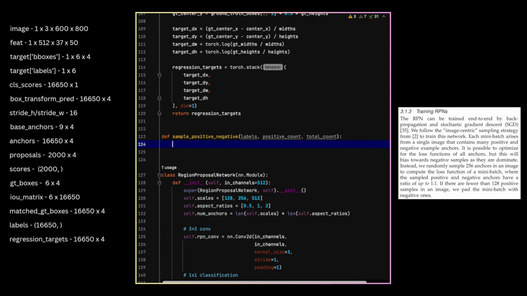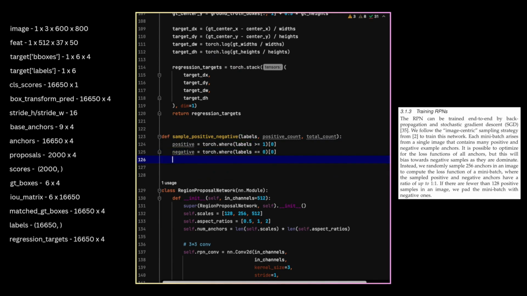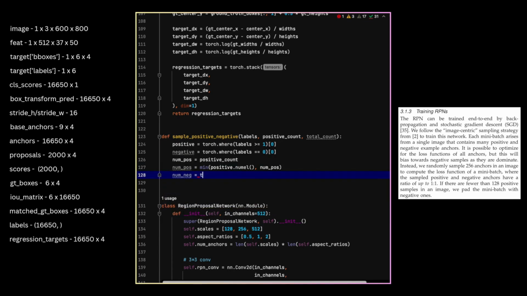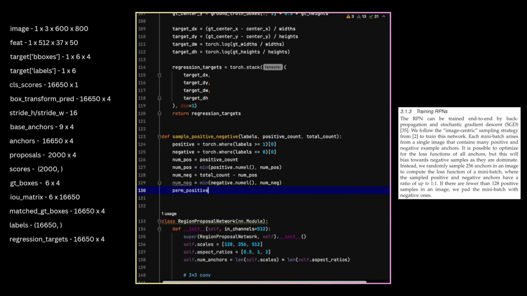Positive anchor indexes are those with labels 1. This greater than or equal to 1 ensures that the same method can be later used for ROI layers as well, as during that call, labels for foreground proposal boxes will be between 1 and the number of classes minus 1. Background are those with labels as 0. We first sample as many positives as we can, and if the desired count of positives is not reached, we sample extra negative anchors. Select randomly the desired number of positive and negative anchor indexes.